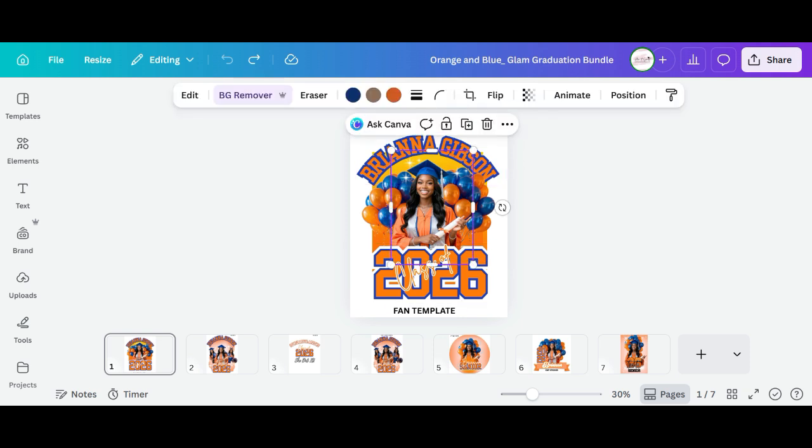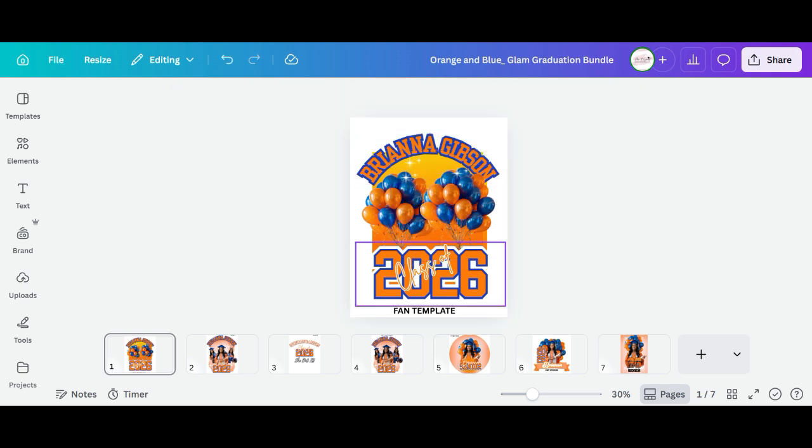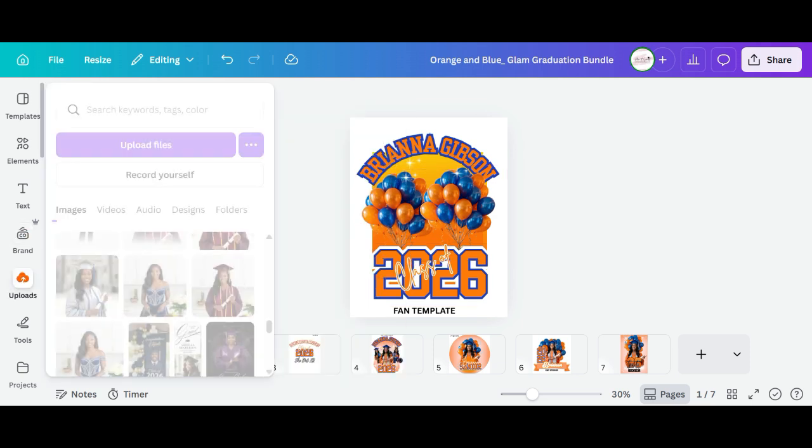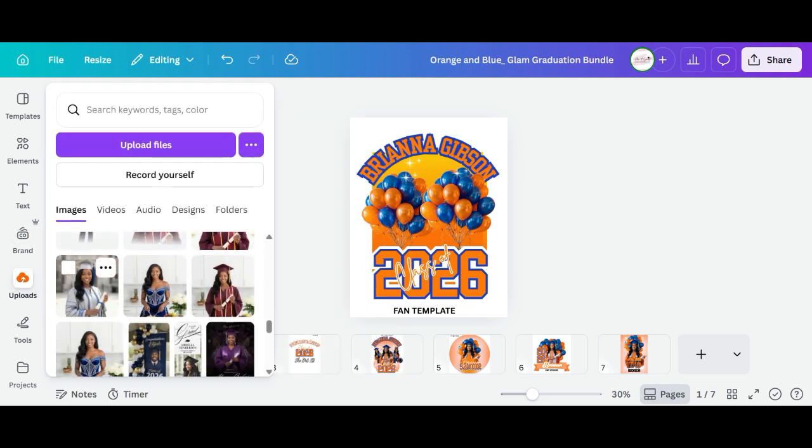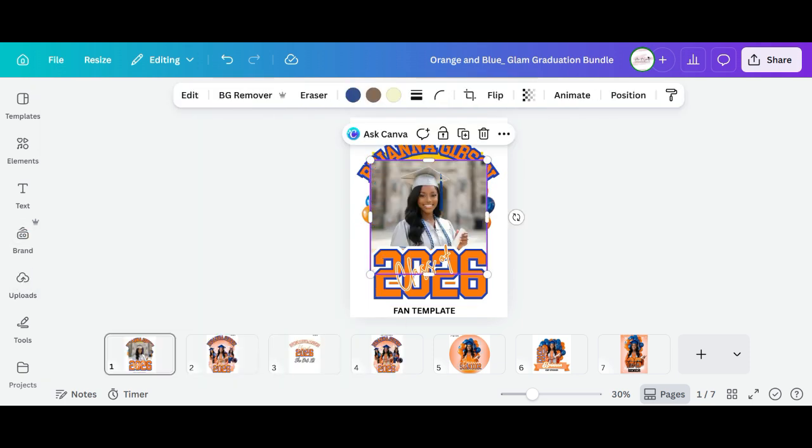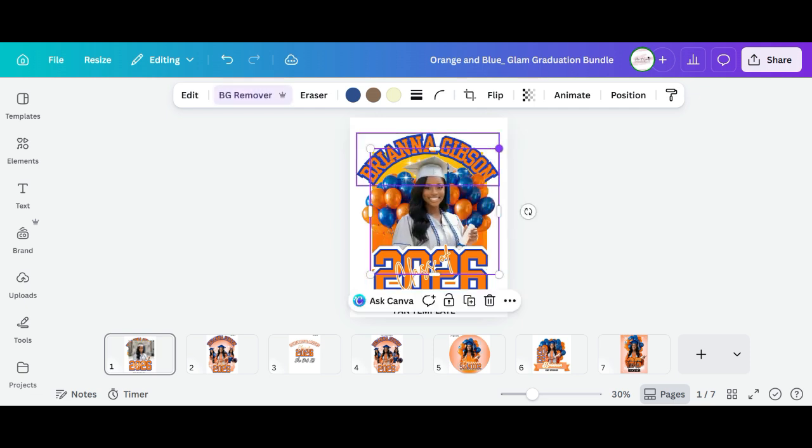Now, to customize your template, what you're going to do is you're going to click on the image and you're just going to hit delete. From there, you can go over to uploads and you can import the image of your graduate. I'm just going to use this one here as an example. The next step is to remove the background, and then you can reposition the image on the template.